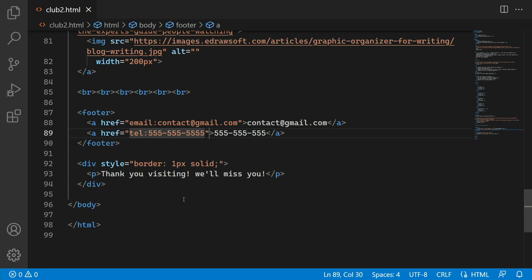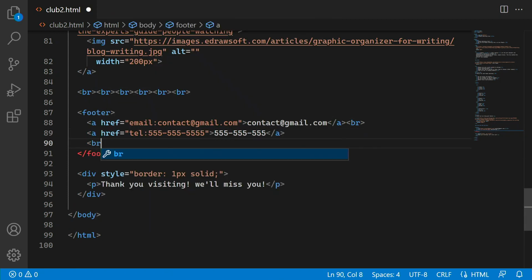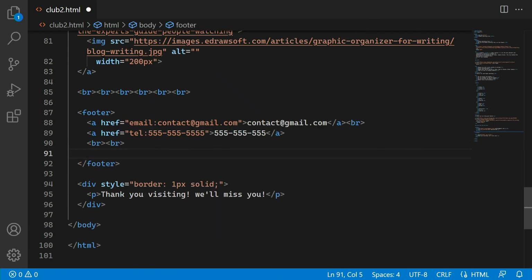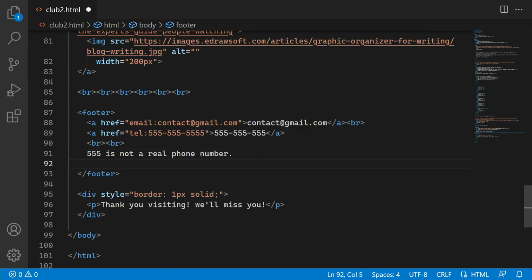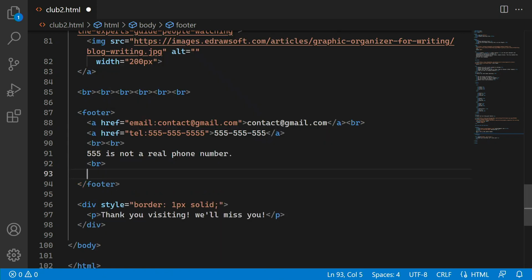From there, I'm going to add some break lines in here just to make it a little bit prettier. We'll add a few more, and next we're just going to type in some text. So what do you guys want the footer of the site to say? Just give me a sentence, anything. 555 is not a real phone number. Cool. So we'll type that in, and you'll see on a lot of sites at the bottom of them, they'll often have some copyright information.